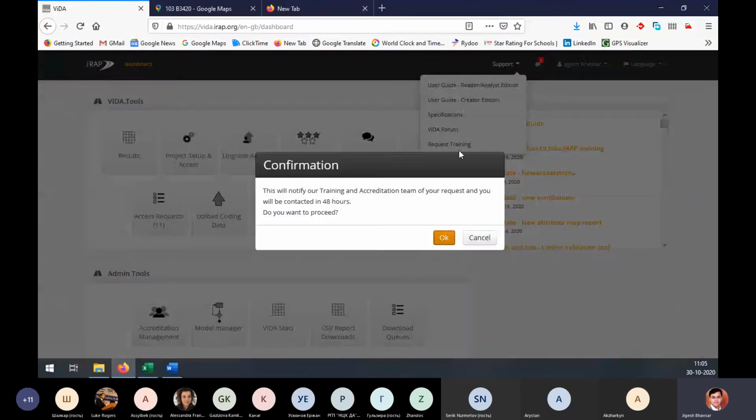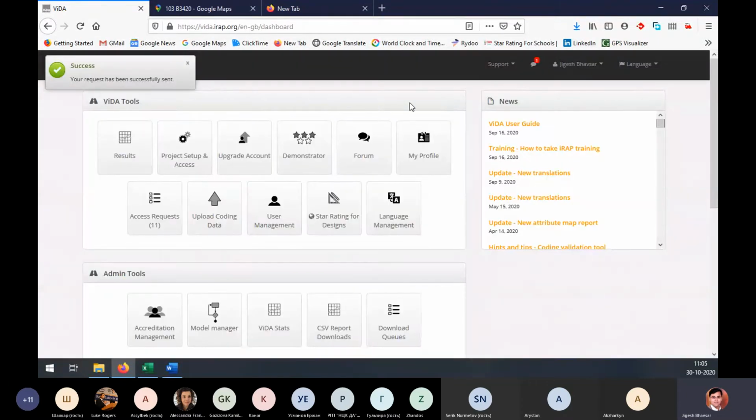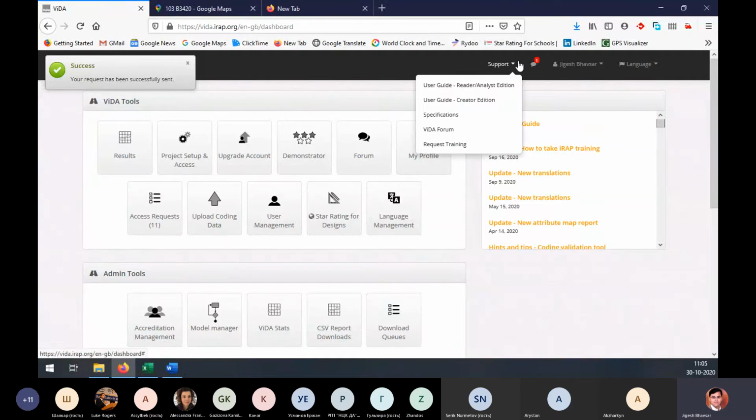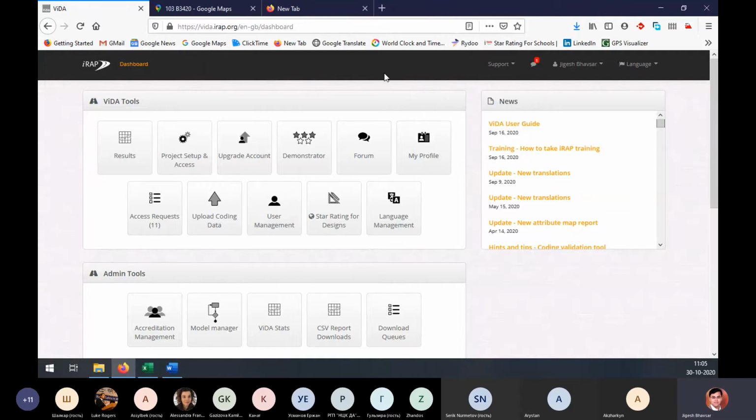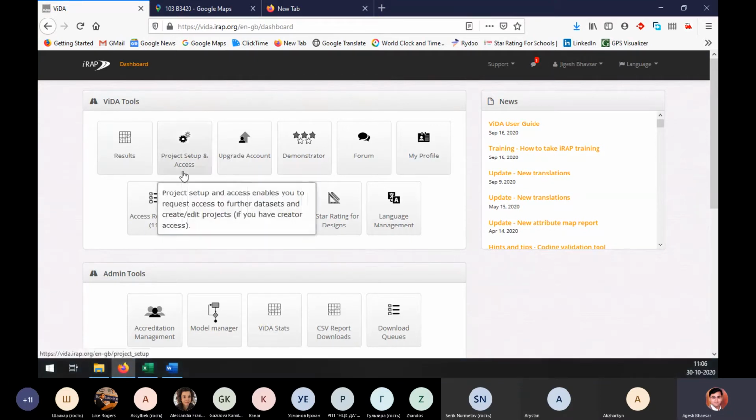So just click on the support. You'll see one option, because I have already upgraded my account, so I don't have that option anymore, but you'll find an option to upgrade account, and you can request that upgrade and you'll be granted a provisional creator level, and after that you'll be able to see this project setup and access button here.